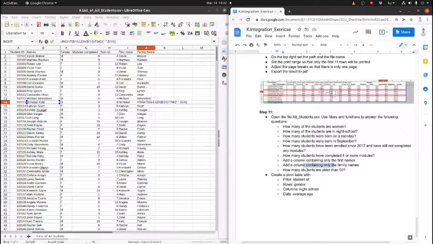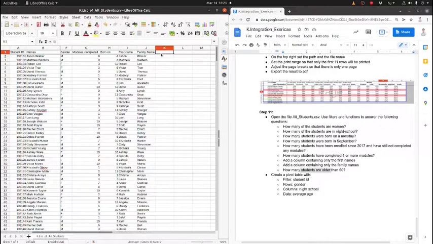Questions like these can be quite tricky and it's not always obvious what you have to do, but don't worry, that's why we practice, and the more you practice, the better you get at solving them. So anyway, let's move on with the next question. How many students are older than 50? Let's make another column called age.